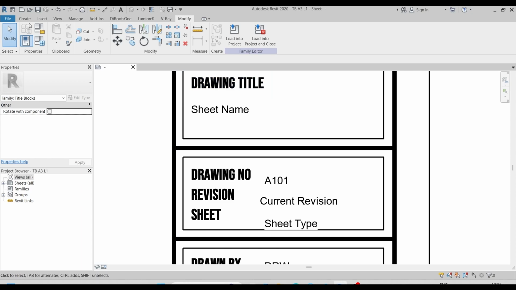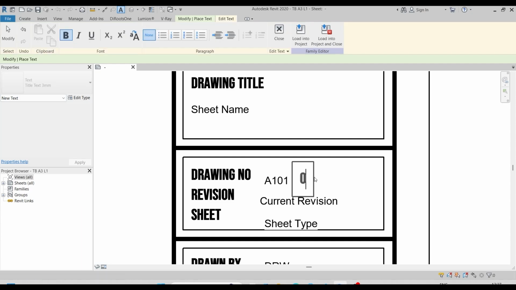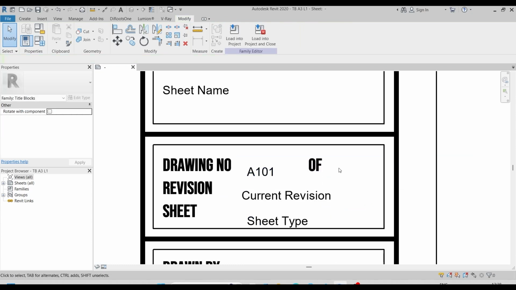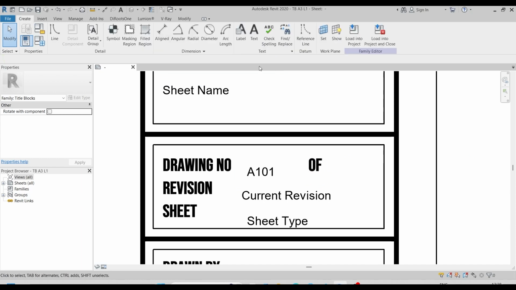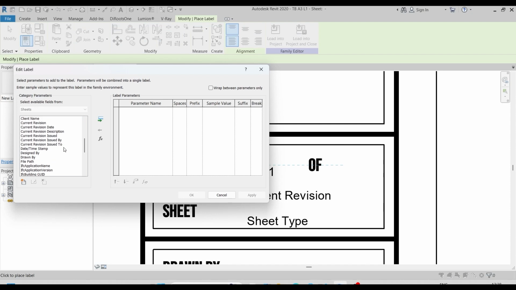So let's add a parameter to show the total number of sheets in the drawing set or in the project. So I take the title text 3 and I write "of" here. The parameter that we're going to insert just right to this will show the total number of sheets in this drawing set. And here we should have another parameter. To create that parameter, I go to create, label, and I click over here. But in this box, there is nothing that would match that position.